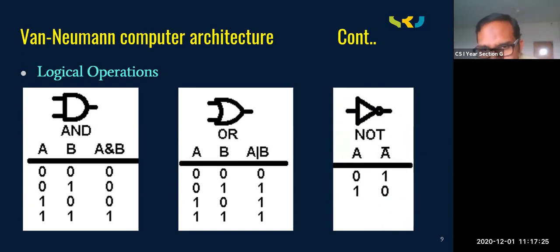Somebody asked, while subtracting, why do we have to take only 2's complement, sir? That is the process. Whenever you are subtracting, the computer does that. We are also going to do the same thing. Okay. So coming to logical operations, we are having and, OR, and not, which are performed on binary numbers.